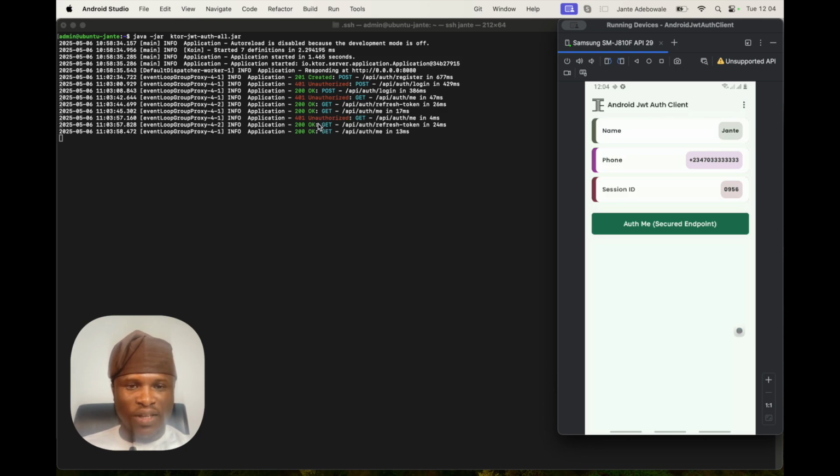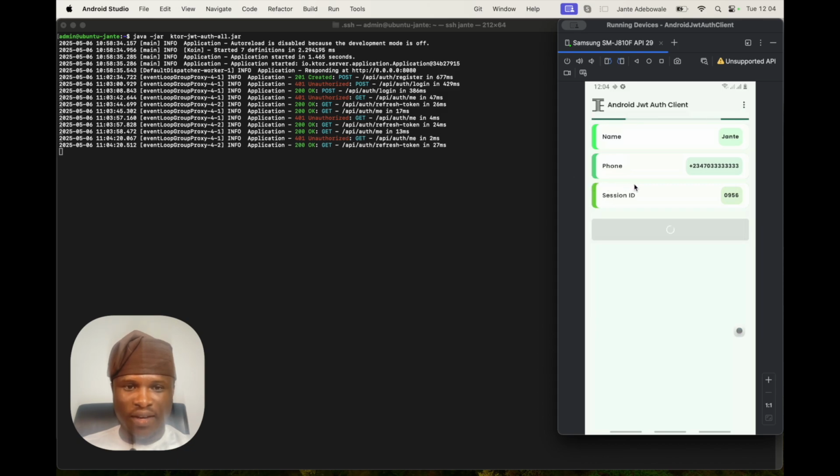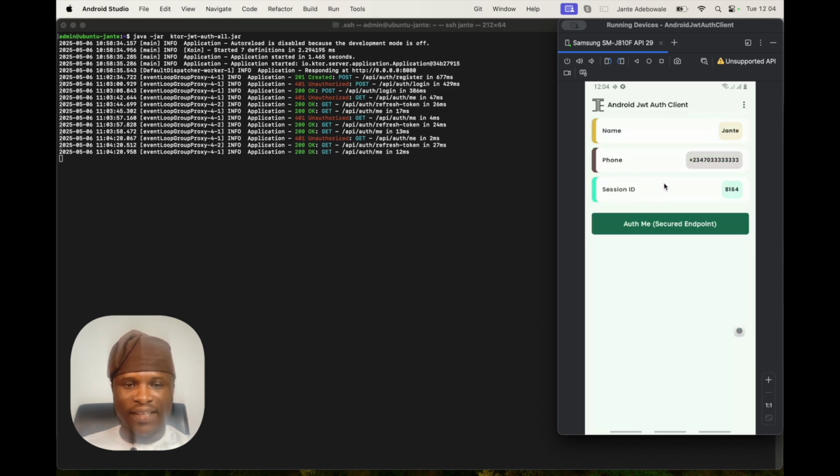So the system tried to refresh the token, which was successful. So we got 200, and the attempt to get information about the user was tried again, which was successful. If we click this, the access token was set to 10 seconds. Ideally, you want your access token to be short-lived, between 5 to 15 minutes. Then for your refresh token, you want to have it for days, like 7 to 30 days, which is fine.